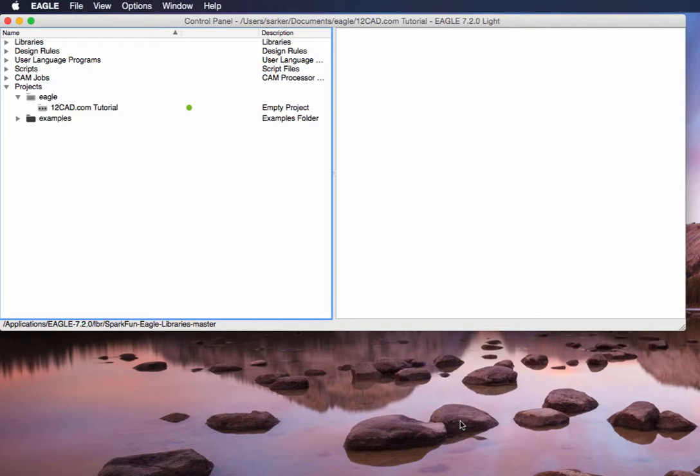In tutorial 1, we covered how to create a project, how to add libraries, and how to create a new schematic. Today, we're going to discuss the schematic window of Eagle, the different options that are available, the menus, and just set you up so you can create a schematic in the future.